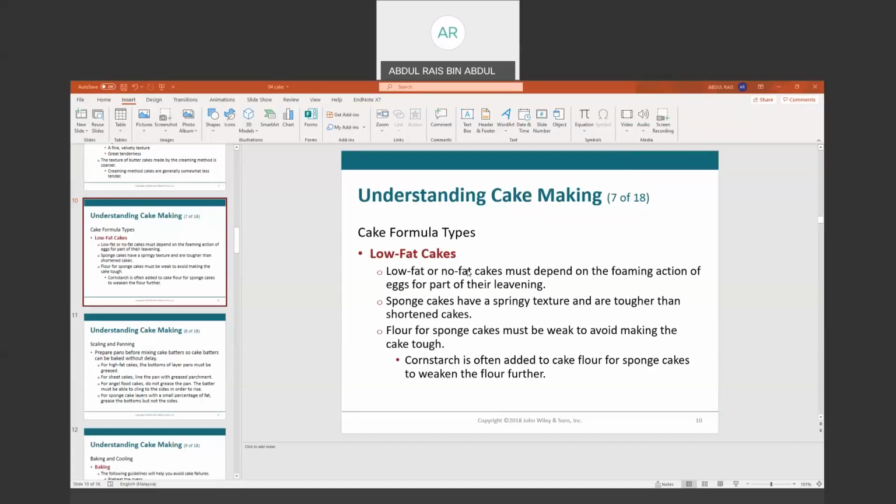Sponge cake will have a springy texture and is tougher than shortened cakes. The flour used for sponge cakes must be weak to avoid the cake being tough, because of the glutenization process. Cornstarch is often added to cake flour for sponge cake to weaken the flour further. This will reduce the amount of gluten, which will lessen the effect of the hardened structure of the cake.